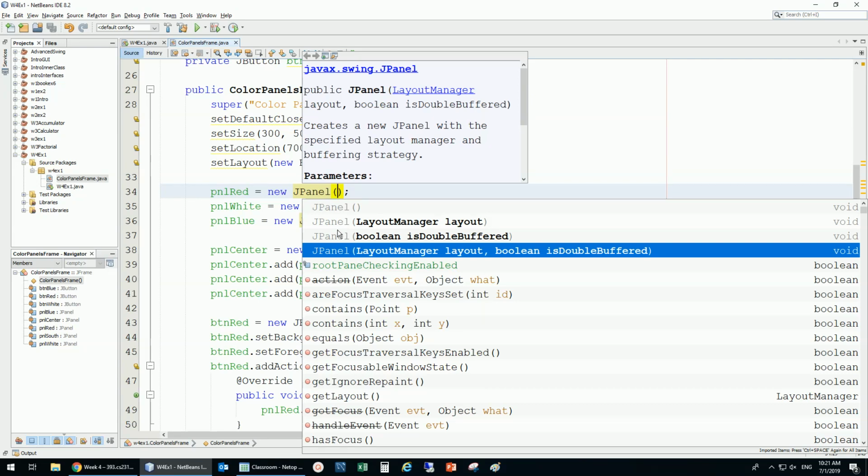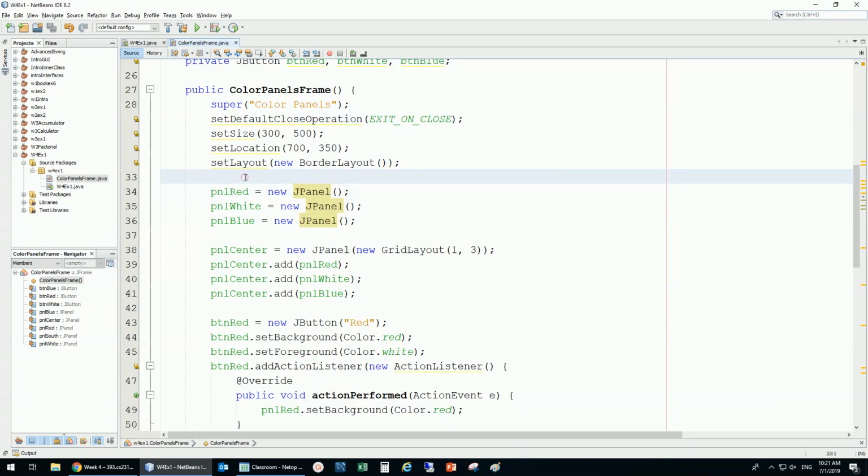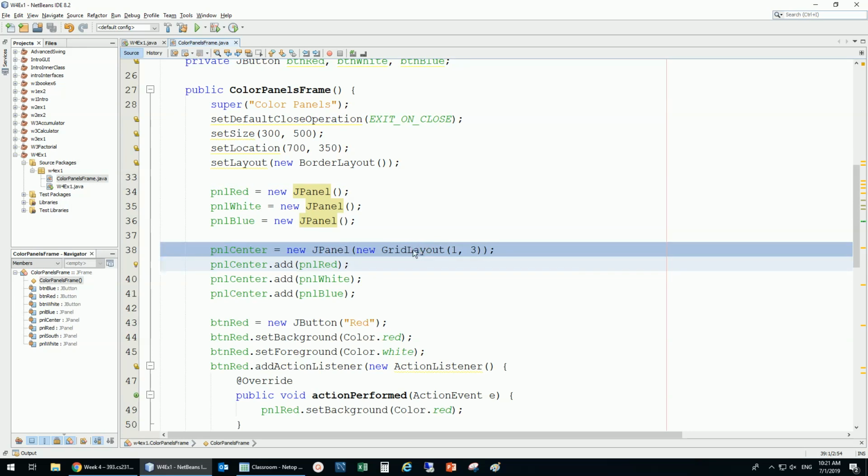Would you like to see something written on it? Yes. Then you put a label in it. But if you put a label, you have to specify what kind of layout you're interested in. Do you want to take the whole panel, or just part of it? So you have to mention what kind of layout you want. When I'm mentioning the grid layout, is it all done?